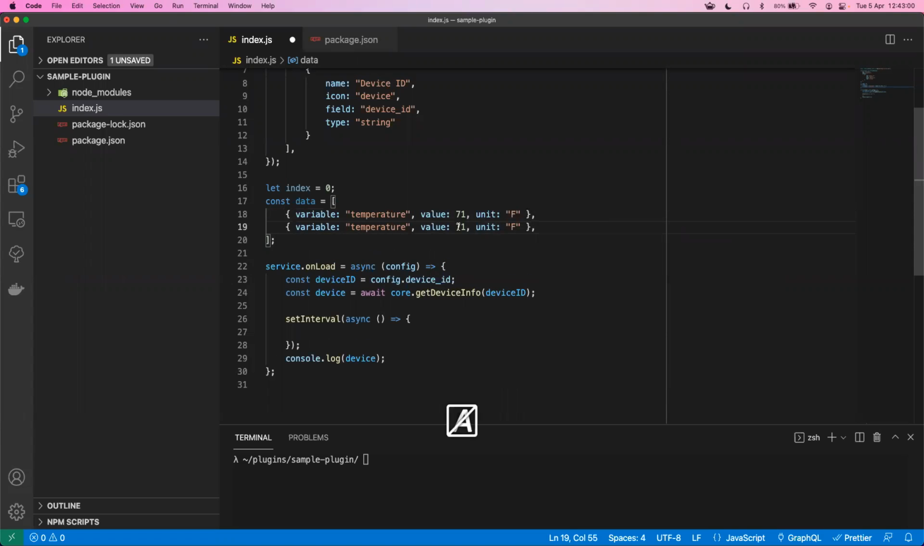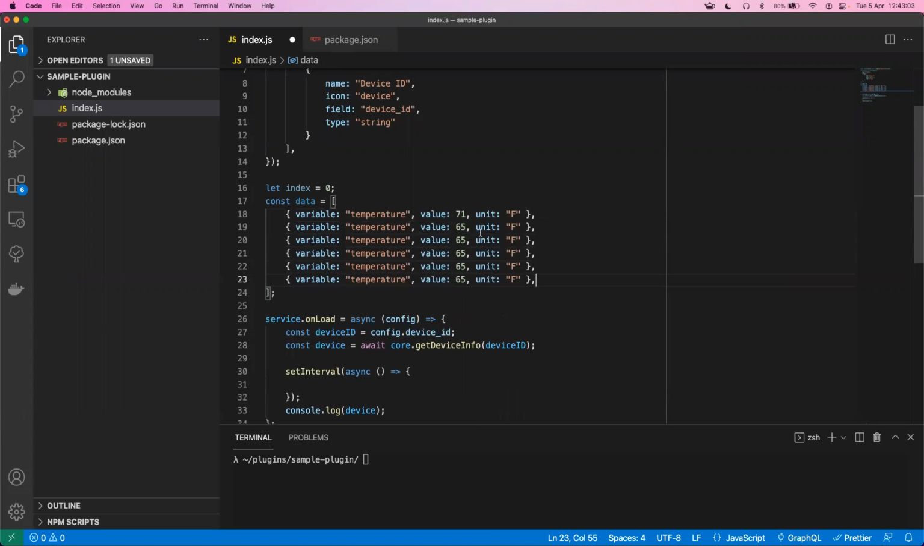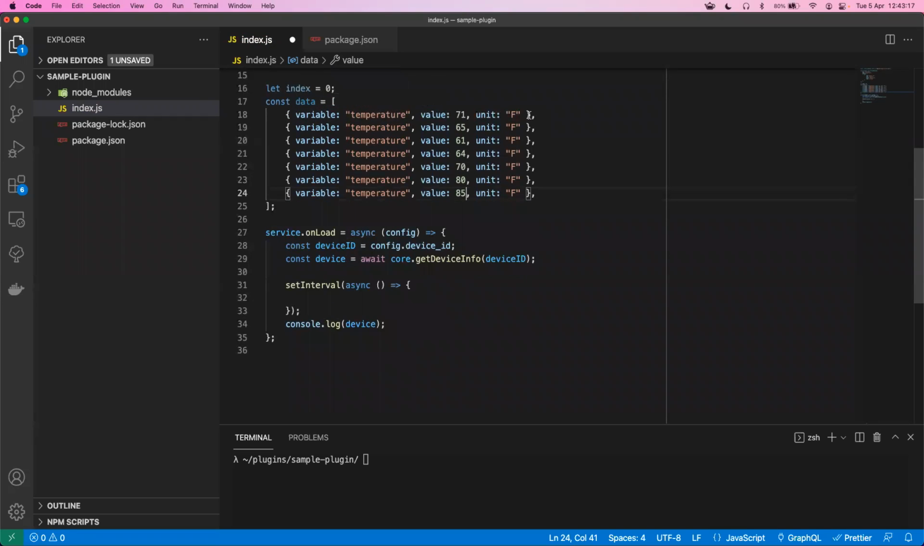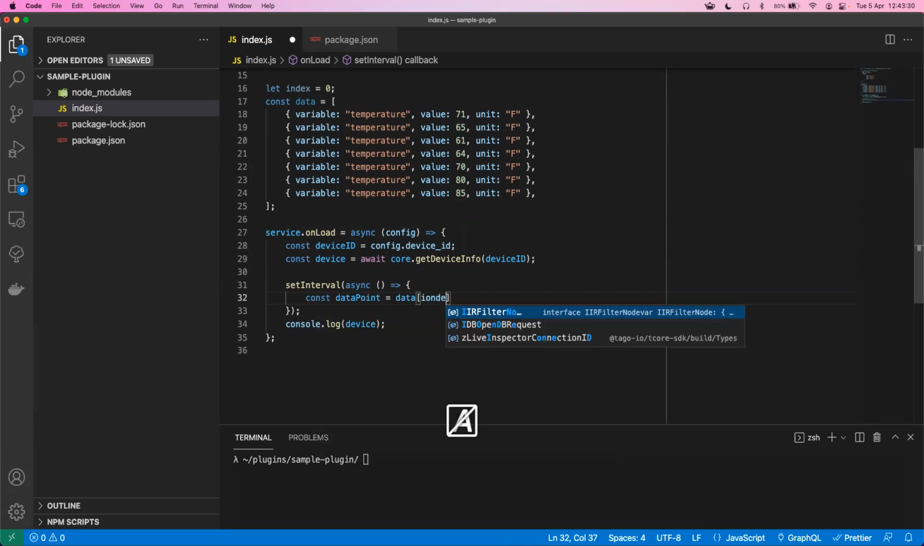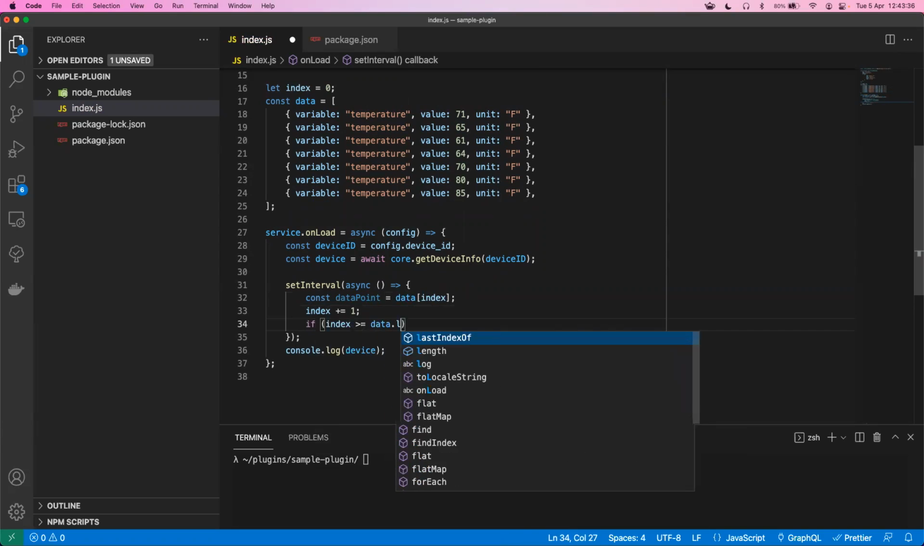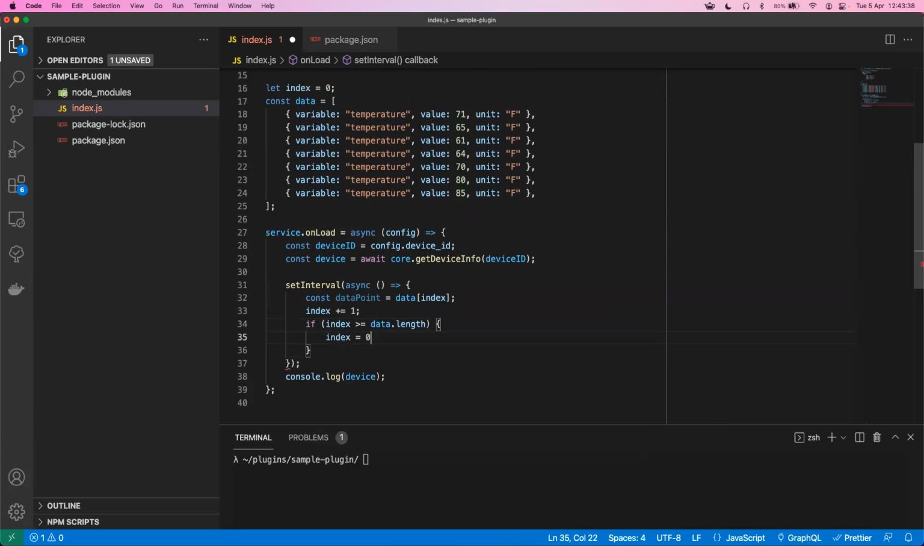There we go. Now let's duplicate this data because we want to have a sort of loop of data. So let's add 65, 61, and then maybe goes back to 64. Then let's go back to 70, 80, and 85. Our goal here is to send each data point one second apart. So it's going to send the 71, then the 65, and when it gets to the bottom, we reset. It's very easy to do that. All we need to do is grab the current data point based on the index, and then we increase the index. And if the index is greater than data.length, all we have to do is reset the index.